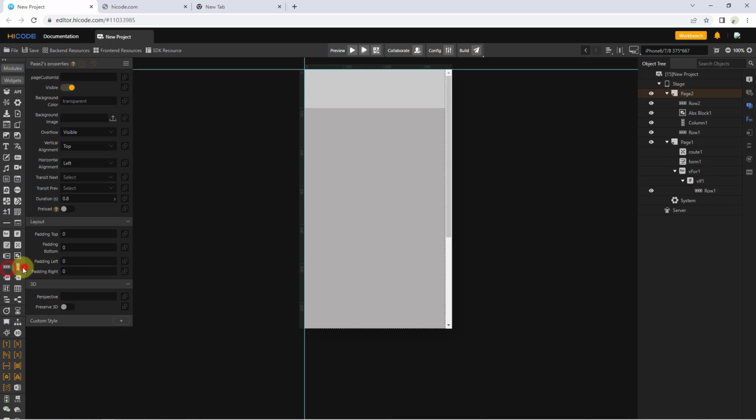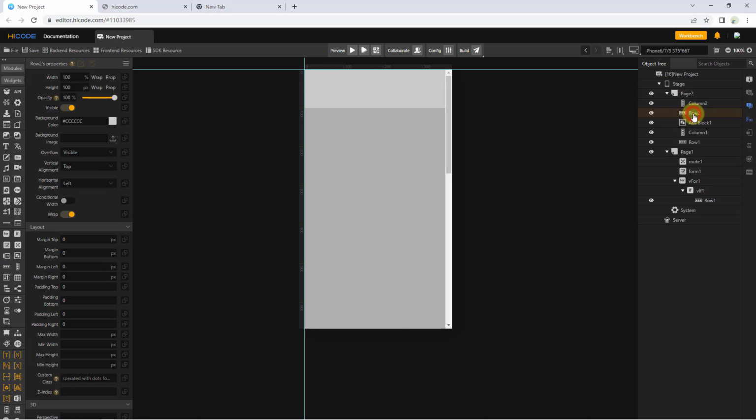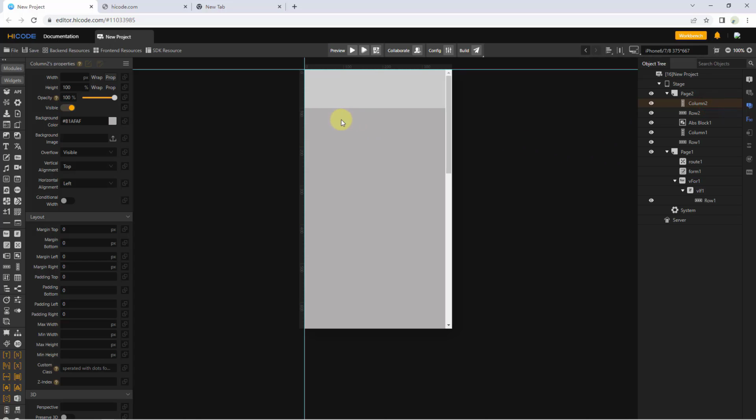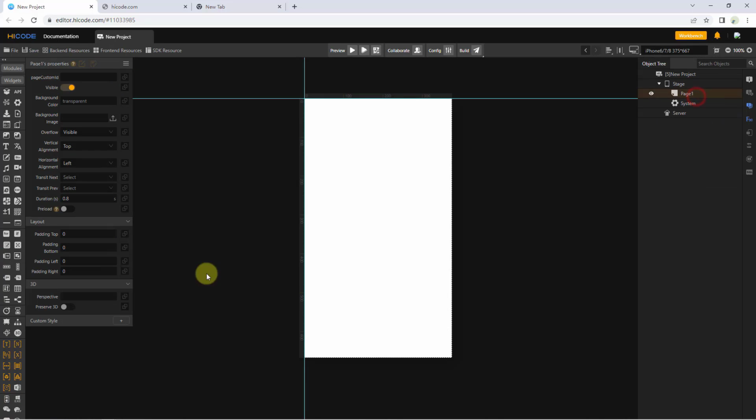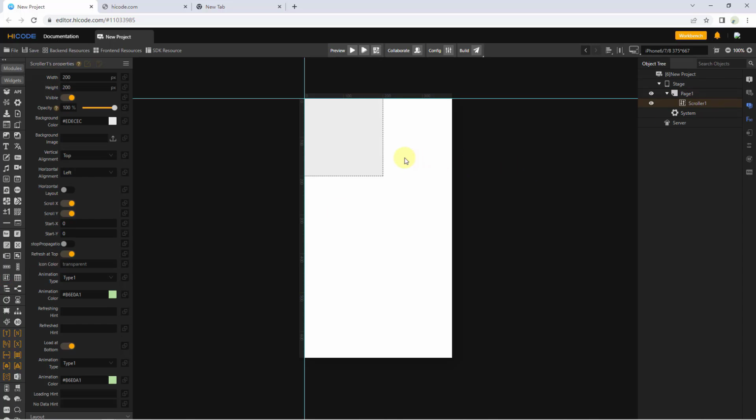Next, we have rows and columns. Inside a row, elements stack from left to right, and as for columns, the things we add start from top to bottom. Next, a scroller. A scroller is like a column integrated with sliding and scrolling effects. If we want to have a very long page, or we want this loading effect, we can use a scroller.